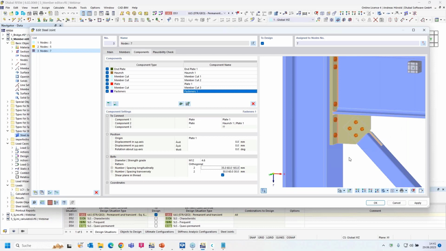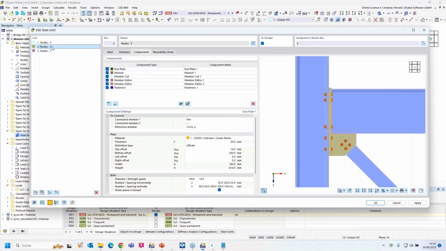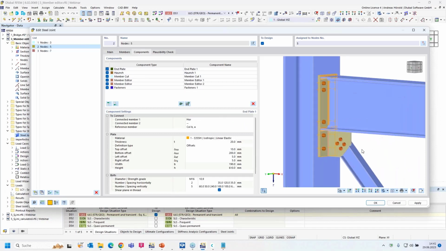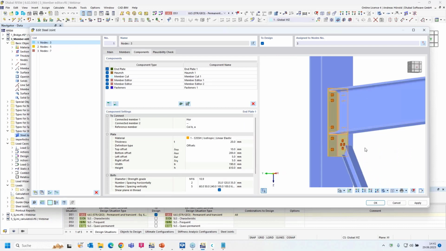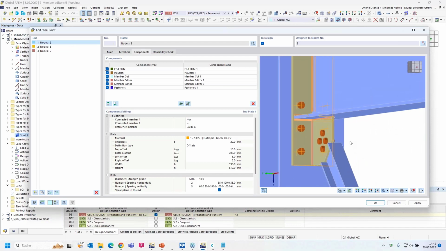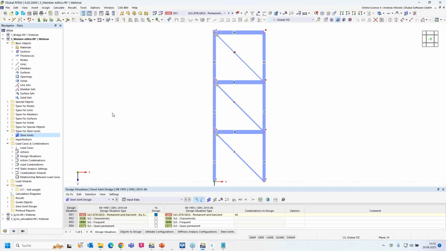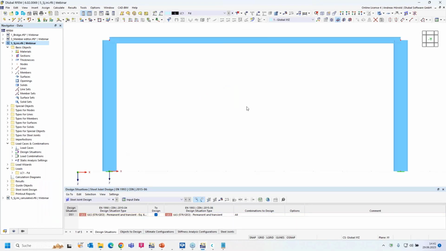Yeah, you can see with these examples, you can connect different cross sections as diagonals. You have got all possibilities. Yeah, okay. Only some examples. I turn to the last part of the webinar today, the initial stiffness, a quite new feature. I open another model, a simple steel frame.